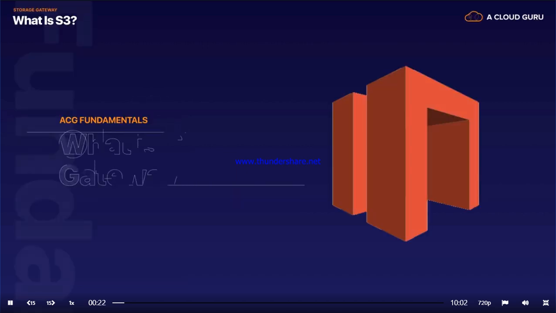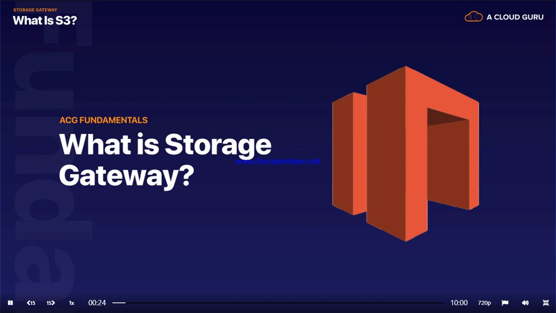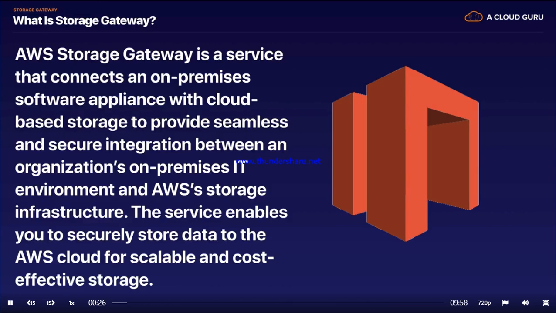So what is Storage Gateway? Well, it comes in a bunch of different flavors, but basically it's a service that connects an on-premise software appliance with cloud-based storage to provide seamless and secure integration between an organization's on-premise IT environment and AWS's storage infrastructure. The service enables you to securely store data in the AWS cloud for scalable and cost-effective storage. So what does that actually mean?